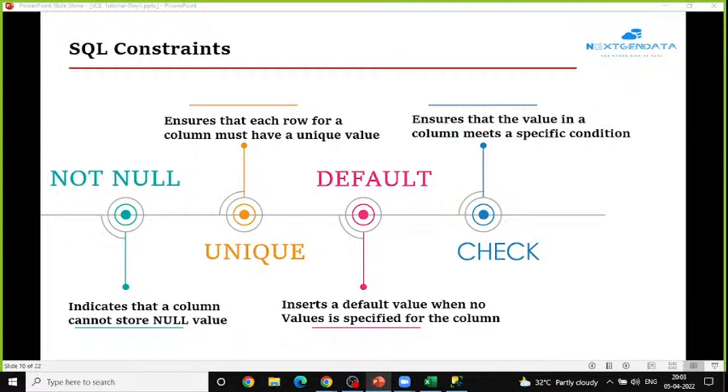In the default constraint, whenever we are not passing a value to that particular field, the default value we defined during table creation will be taken, and whenever we pass a value, that value will be considered. The check constraint is used to check whether a particular condition or logic is met or not. And now we will cover the most important part of SQL Server, the primary key constraint.